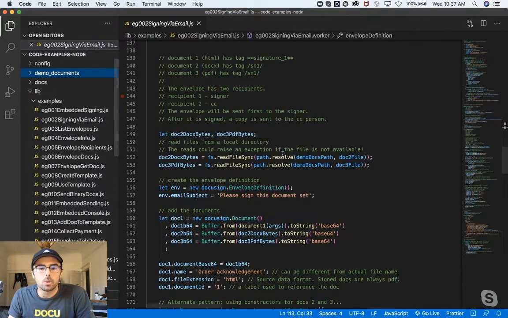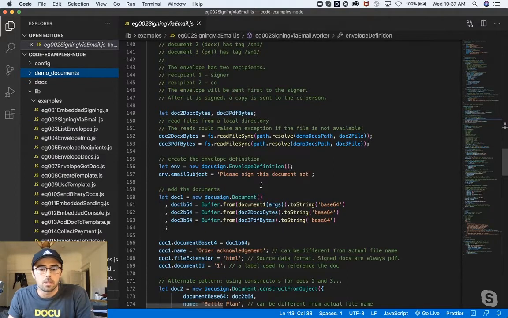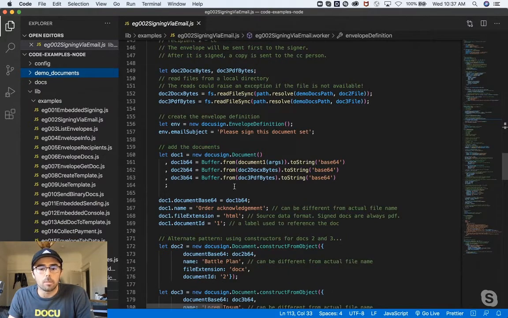The next thing we want to do is define our envelope definition. So you do that by instantiating a new envelope definition, and then we're immediately going to set the email subject up here to please sign this document set. Next, we're going to go ahead and define our documents. So we'll create a new DocuSign document and populate it with, we'll do that down here. We also define our doc1 base64, doc2 base64, and doc3 base64, which is the format, kind of the default format that we accept programmatically via the API.